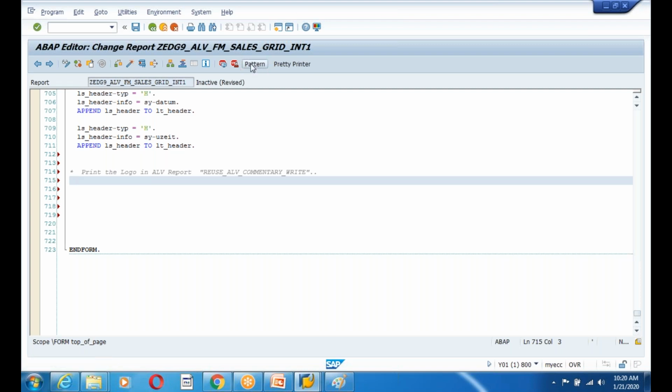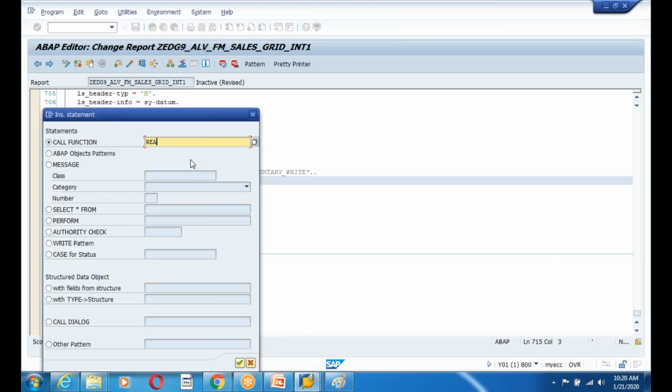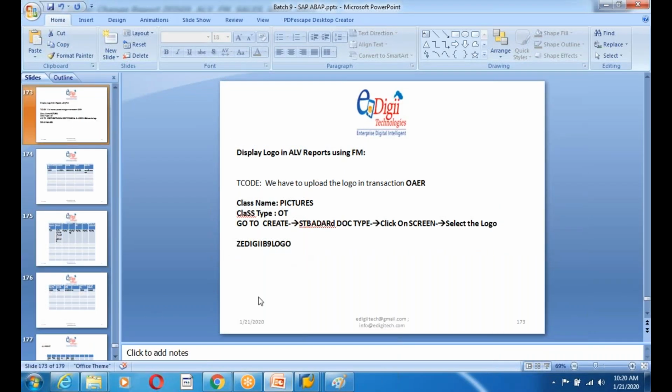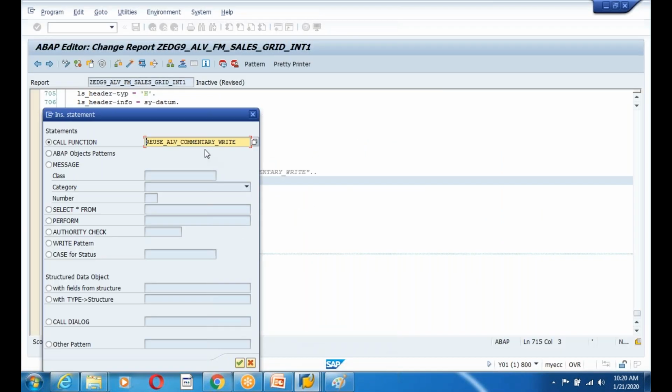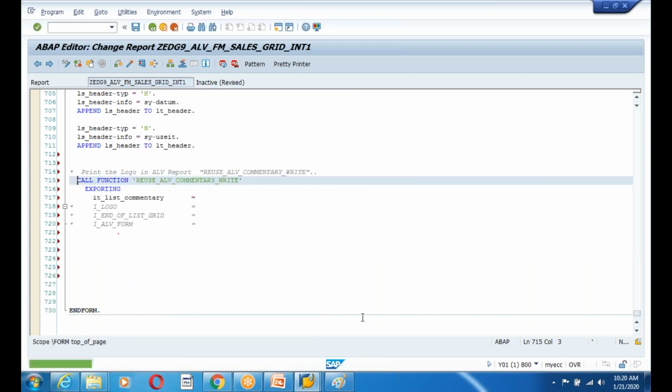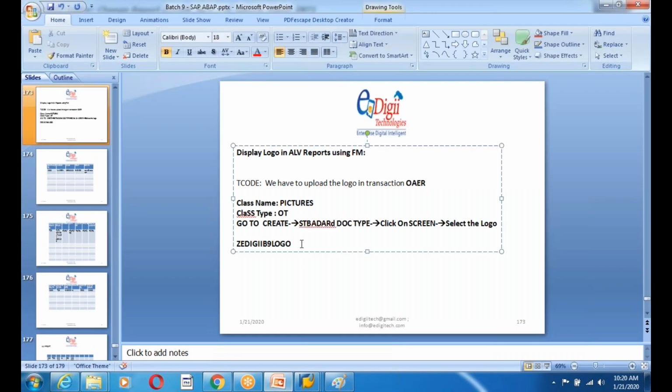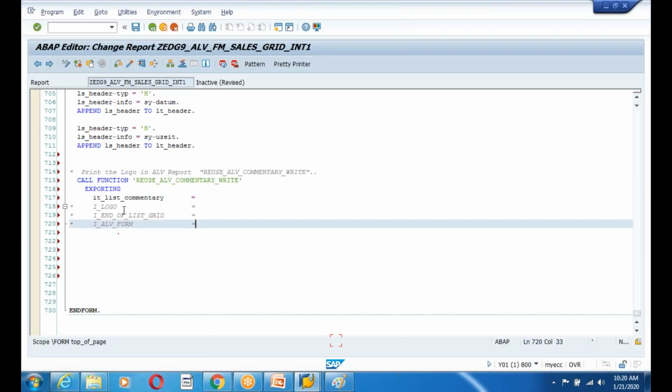If you want to call the function module, go to pattern, and REUSE underscore ALV underscore COMMENTARY. Maybe I forgot the spelling. You can get it. See, COMMENTARY_WRITE. So this is the perfect function. Okay, so use this function module. This is the function module which you need to write.